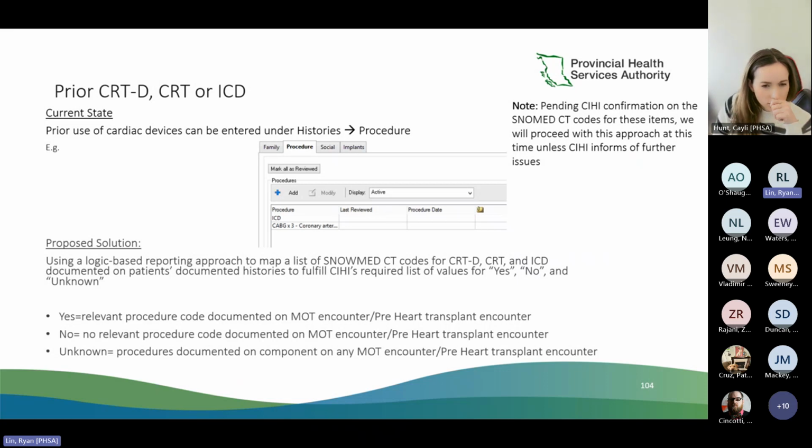Mapping logic is indicated as below. And we do have a note here because we are pending some CIHI confirmation on the codes to use for these items. But at this time, this is how we will aim to proceed, assuming no further issues. I don't have any comment for that. I think it should be okay. Like Wynn had mentioned, there's multiple codes for so many procedures. Correct. Yeah, no, definitely.